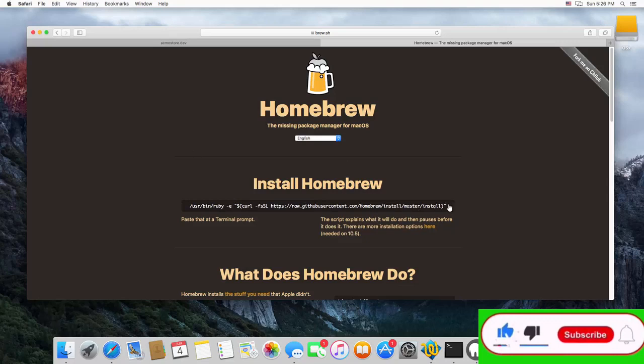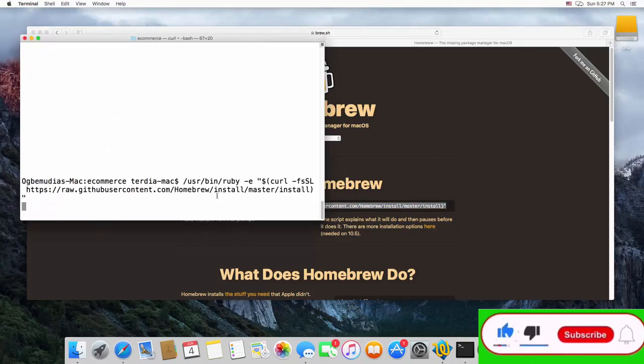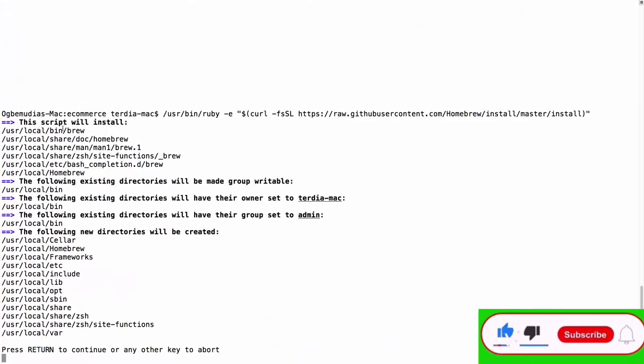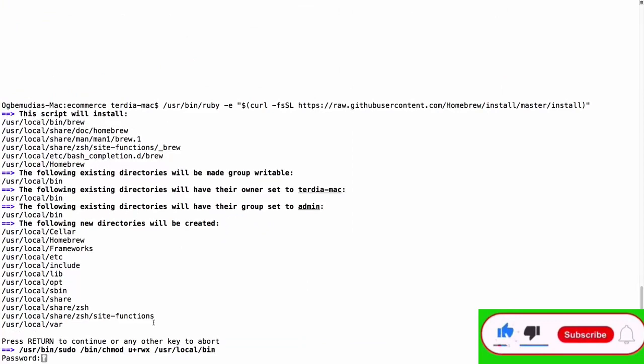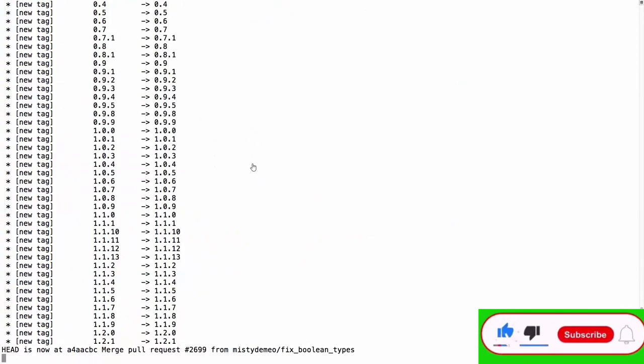So the first step is for us to actually install Homebrew. So you can see the command here. Just going to copy this, and then on the terminal we are going to paste that command and then hit enter. Okay, so we're going to follow the prompt to actually install Homebrew. So right here it is telling us the script will install the following. Okay, so we are just going to hit enter, and then we are going to enter our root password. Okay, so this is going to install Homebrew on our Mac.